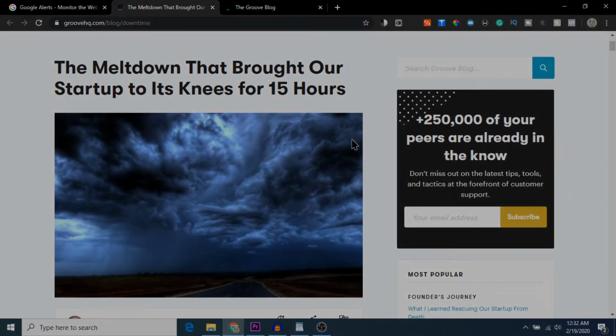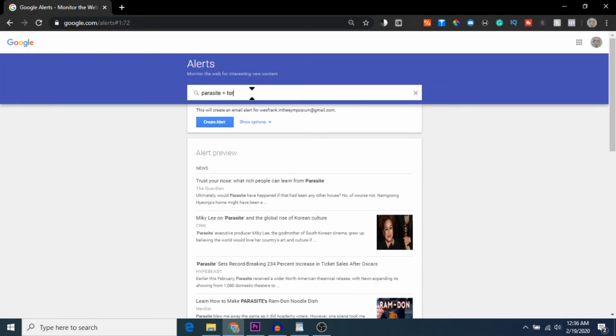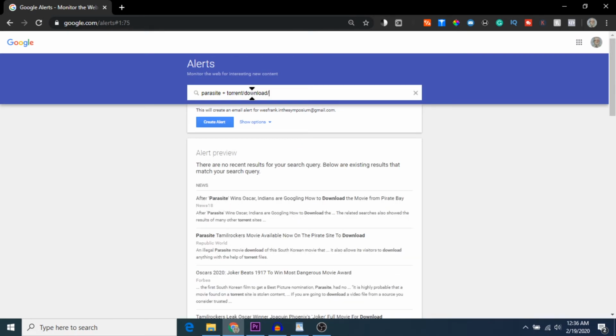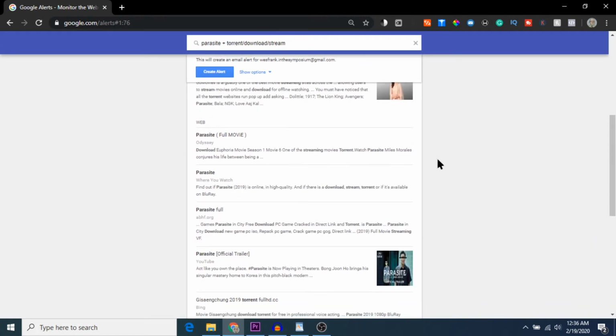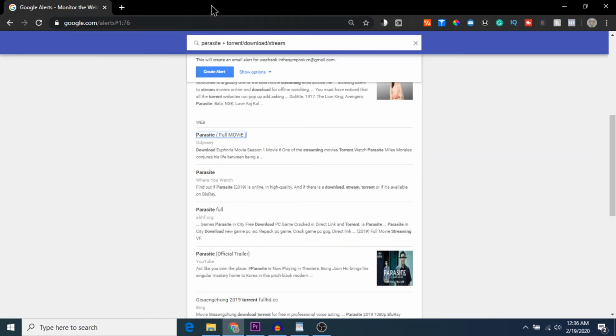And lastly, if you're an online course creator, an ebook writer, or a film producer, you can use Google Alerts to monitor when your content is being put illegally on torrent websites. Just use your product name plus common keywords like torrent, download, or stream, and get notified when websites illicitly offer your content for free, and take the appropriate copyright notice actions so it gets taken down immediately.